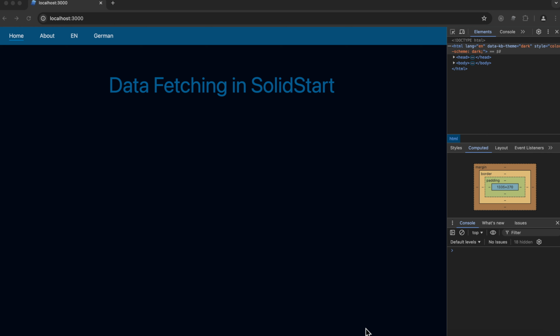We're gonna have a look at data fetching in Solid Start. So we're gonna have a look at the createAsync primitive. We're gonna have a look at the use server directive, what it does and how we use it. We're gonna have a look at the cache function that can be used to wrap our data getter functions. And we're gonna have a look at the Suspense component, how it works.